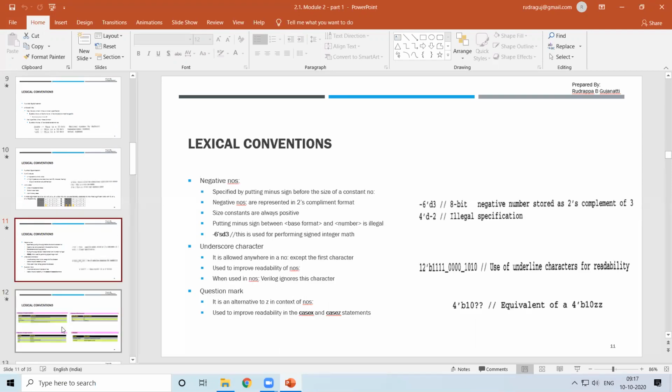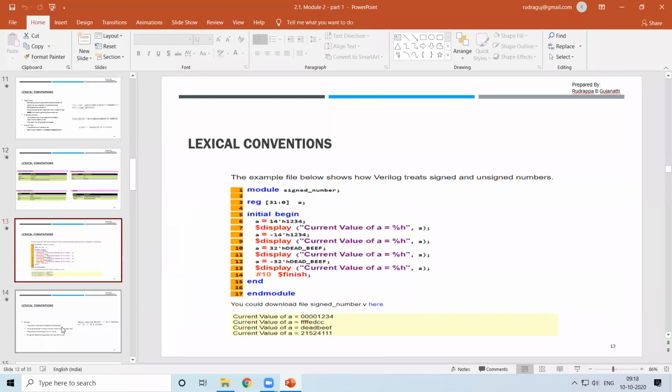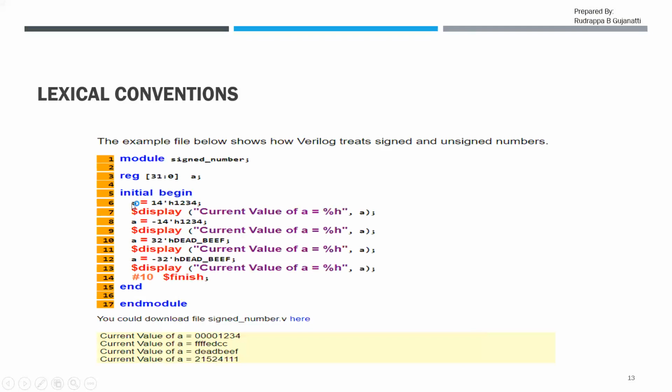Then we also discussed how negative numbers will be represented, one of the formats related to integer numbers, and how real numbers will be stored or represented. So we had discussed up to this point. And in this example, we had seen how the number is actually stored. Here we can observe that A is given a positive value, and when we display, it will be displayed in its format.